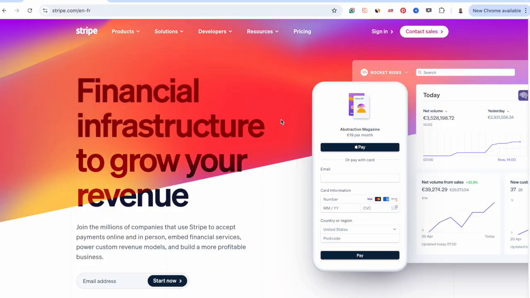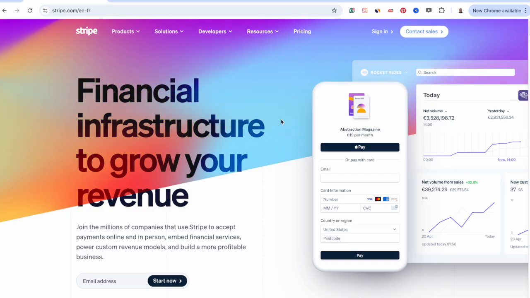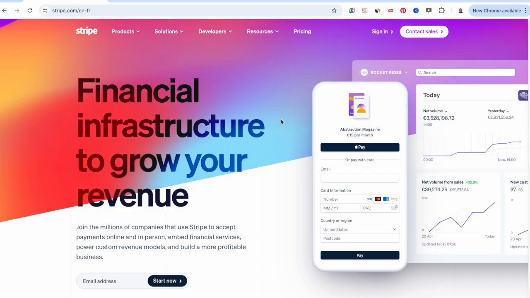Guys, like I said, I'm going to show you in this video how you can create your Stripe account. If you want to be making payments online, or you have a business that you are running, like an e-commerce shop, or you have a business online and you want to be receiving money from your clients, Stripe is one of the online payment methods that allows people to pay in multiple ways.